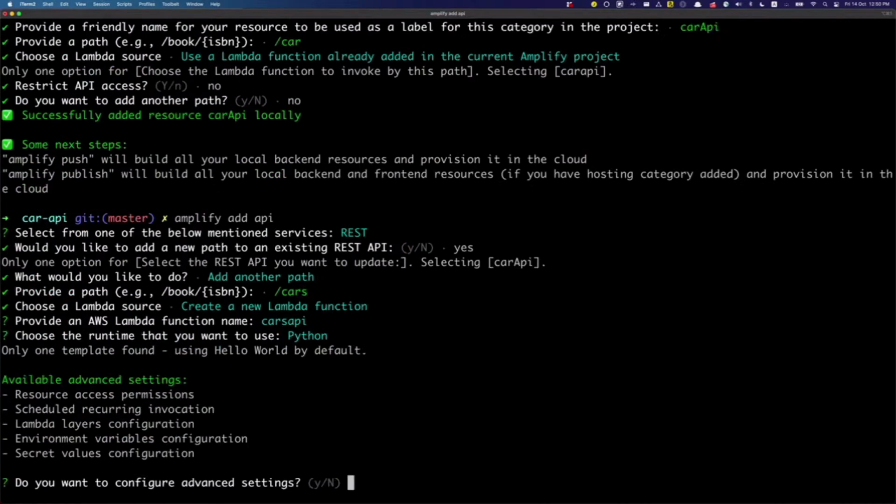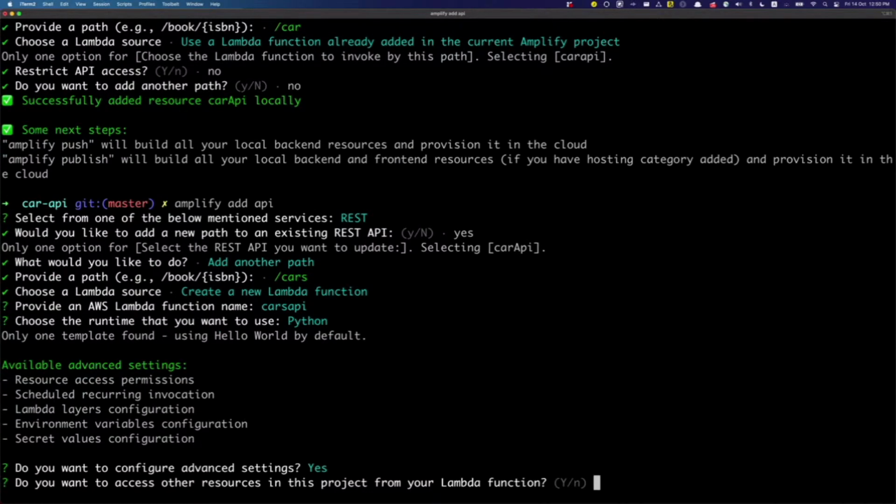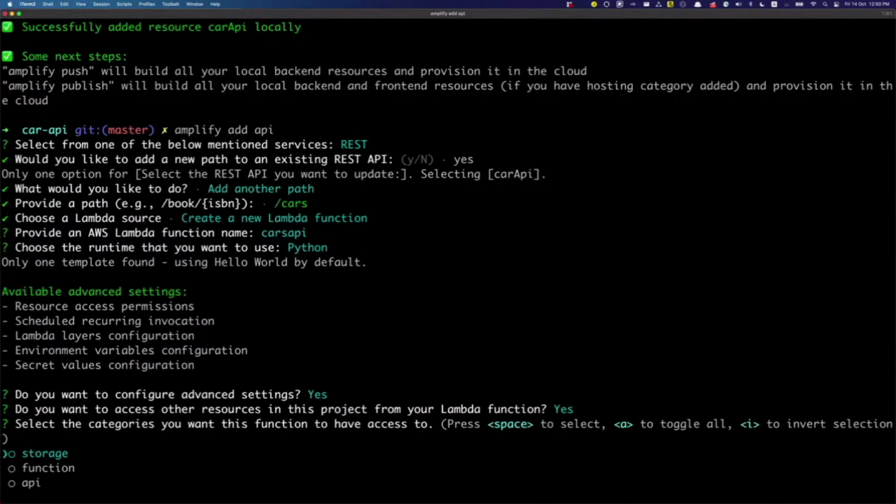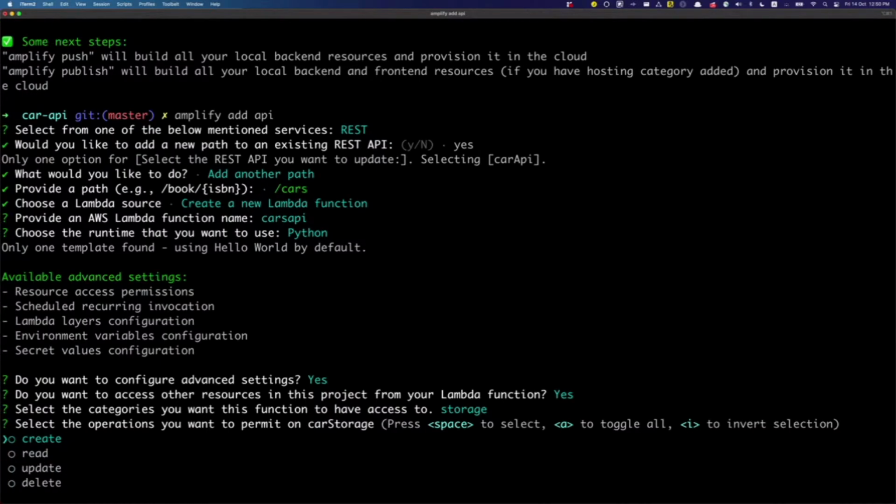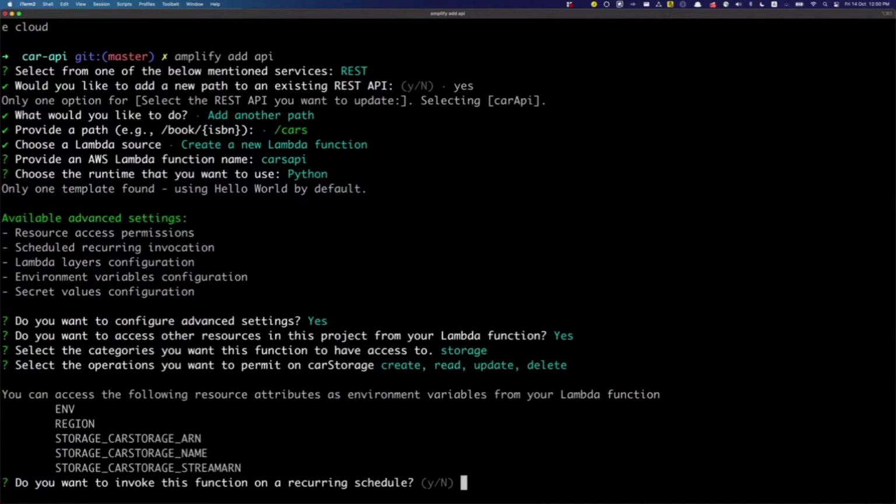Go to Python. And do I want to configure advanced? Yes, this time yes. Do you want to access other resources? Yes, I do. That's basically where the database is going to come in. So I'm going to select storage as part of this setup, because that's what I want, and I'm going to use CRUD. So I need all the CRUD API access in this case.